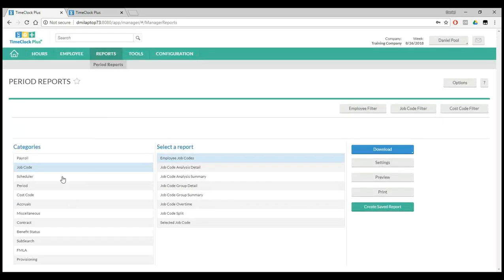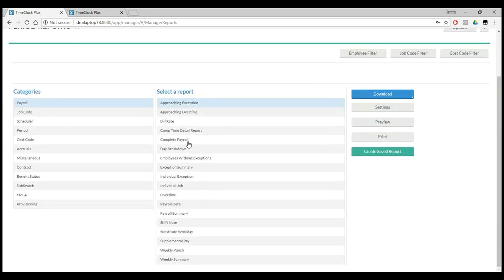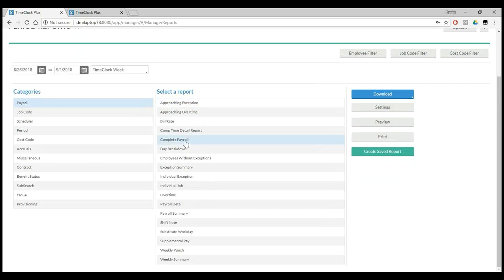You've got your different categories of reports over here to the left, and you've got different reports to the right underneath those categories. I'm going to run the complete payroll report, which is our most comprehensive report, and it's also our most popular report.